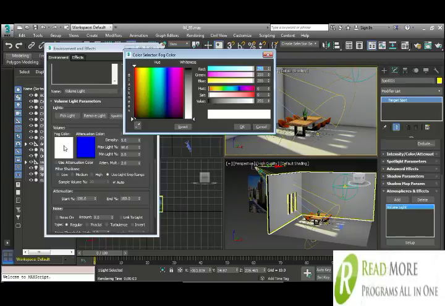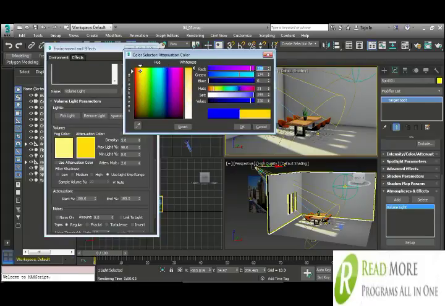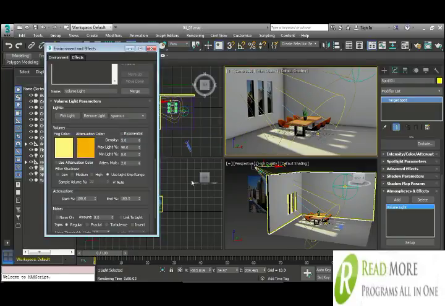So first thing is, what's the color of the fog? Well, this light itself is kind of a yellowish color, so I'm going to go ahead and create a yellow color. If we want, we can also change attenuation color. So what you can do is you can have the fog change as the light attenuates.